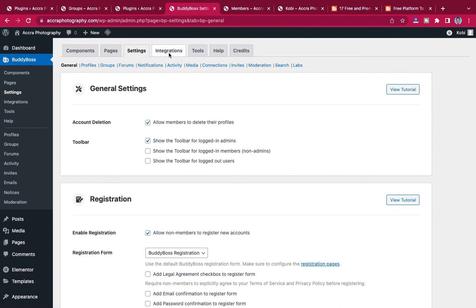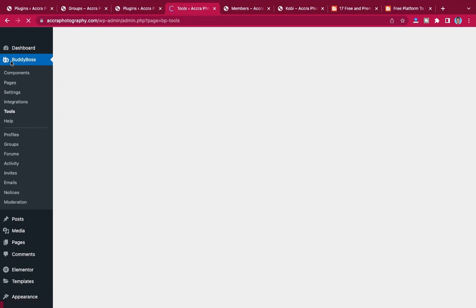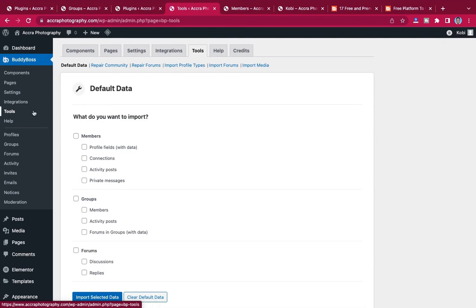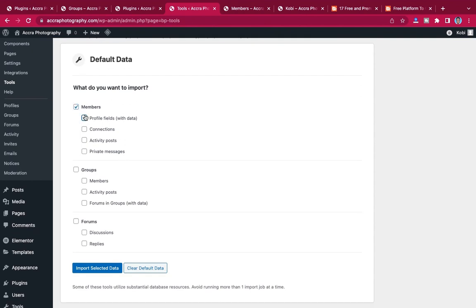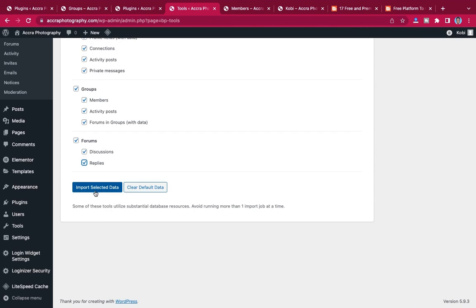So for instance, when I go to Tools over here, go to BuddyBoss, then click on Tools over here and you'll see Default Data. So this is the default data, and I can decide to select all of them, because I want to create groups, a whole lot of forums and discussions and replies. Then just click on Import Selected. Yes, I want to import.